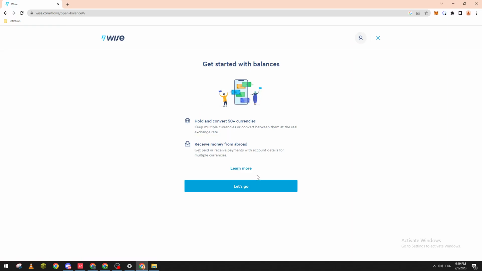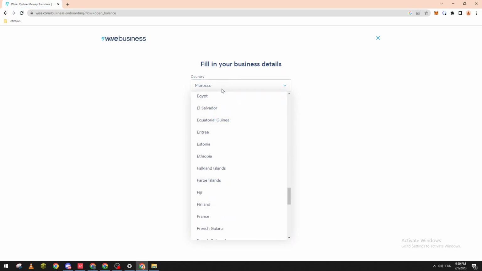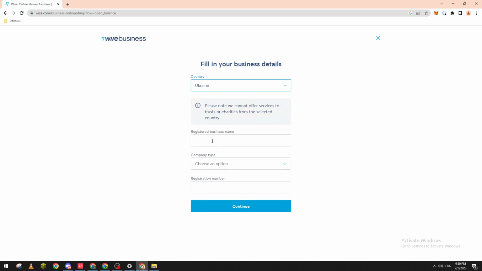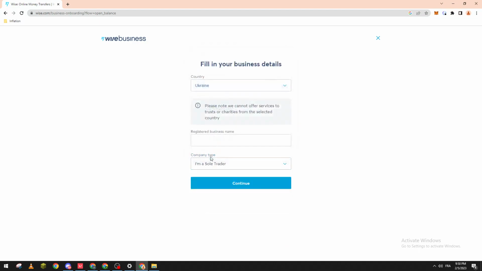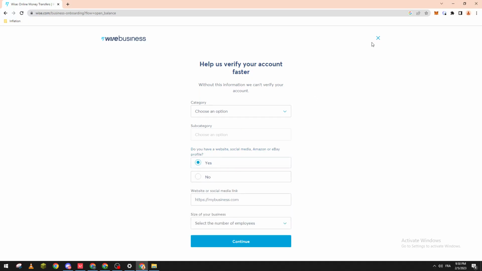So click on Get Started, and then here you can create your business account. You just choose whatever country you want, for example, UK, Ukraine, or whatever. And here put your information. Continue, and then you put in other details like your city, and everything must be correct, and then your account will be created.